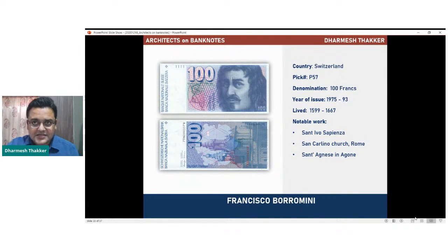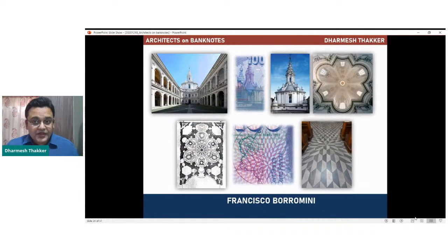Again, there's another architect from Switzerland called Francesco Borromini. He's represented on this 100 francs note from 1975. He also was involved in many important buildings of Rome. One of his most famous buildings was Sant'Ivo alla Sapienza. It's a religious building which is featured on this particular note.